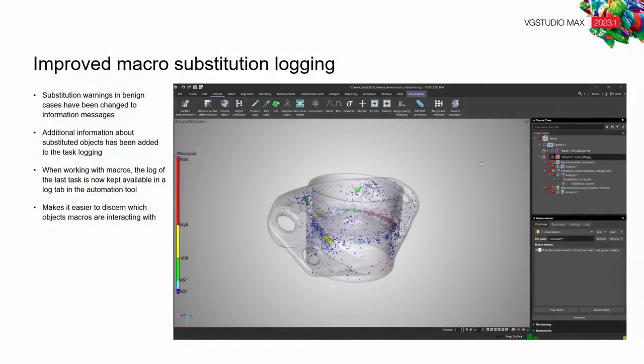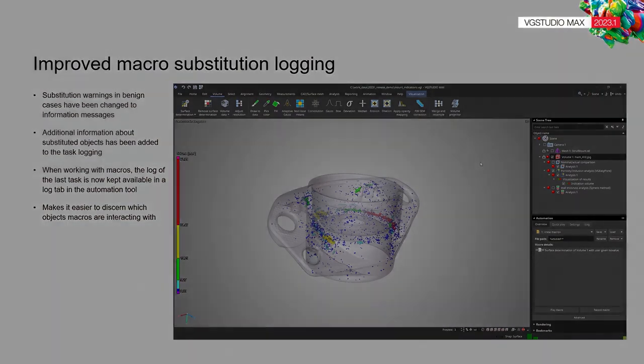Coming to the last item on our list. We have improved macro substitution logging to reduce confusion when playing back macros. For example, we changed harmless warning messages to info messages. Also, the log of the last macro run is now available in the automation tool. This helps you understand what the macro did and gives you more information about the objects it interacted with.